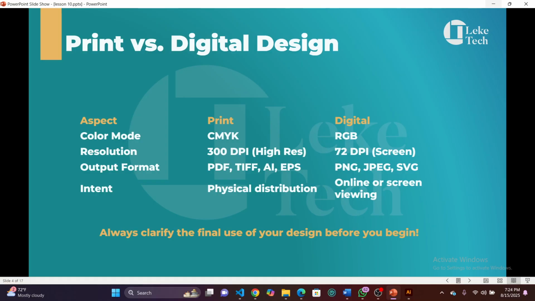So, let's also understand the difference between print and digital design. The first aspect is color mode. Printing uses CMYK color mode, while digital designs for social media use RGB.